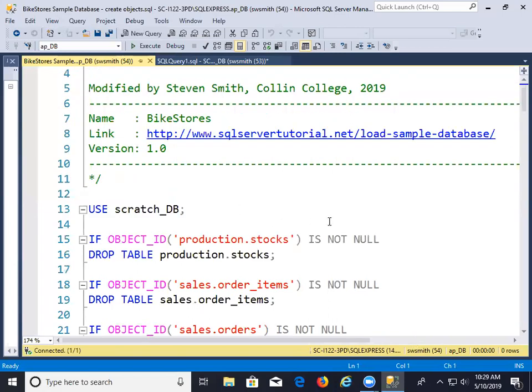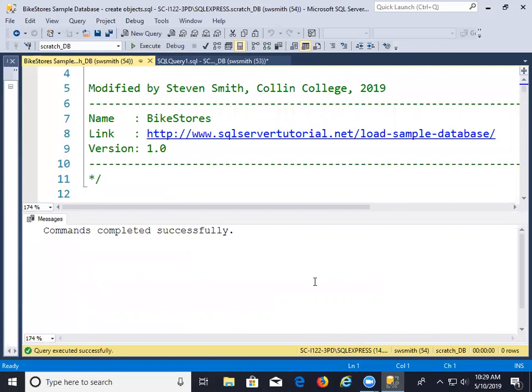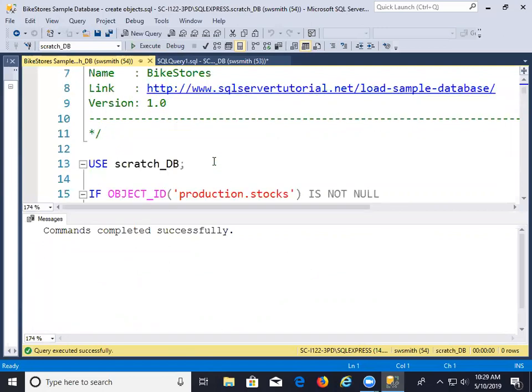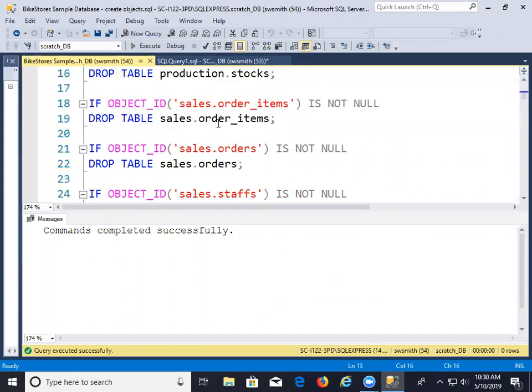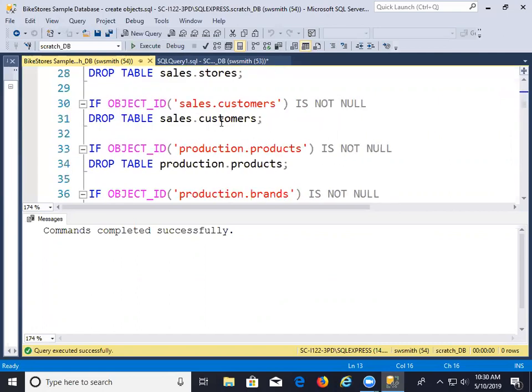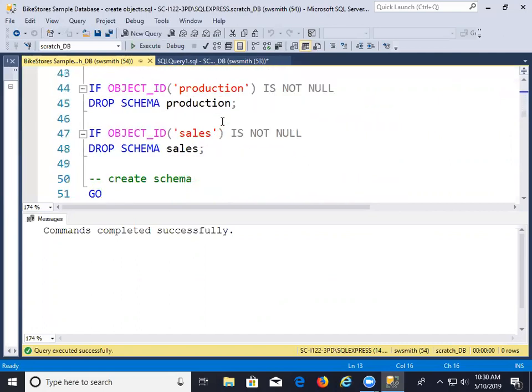This one basically creates a bunch of tables. So I'm going to execute and create the tables. This is kind of like creating the AP database, except I created all my tables over in Scratch. So here I'm dropping stuff. One thing I did want to talk about a little bit here that we haven't talked about is a schema.